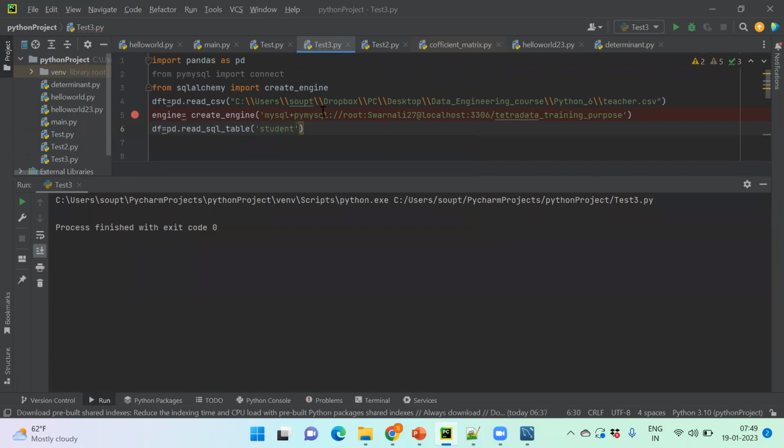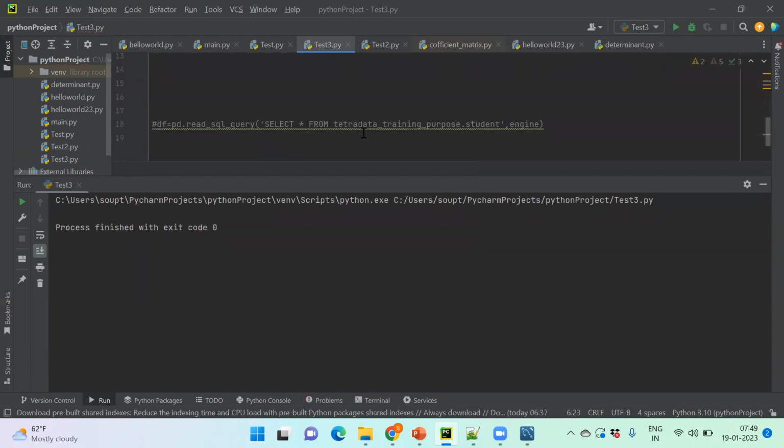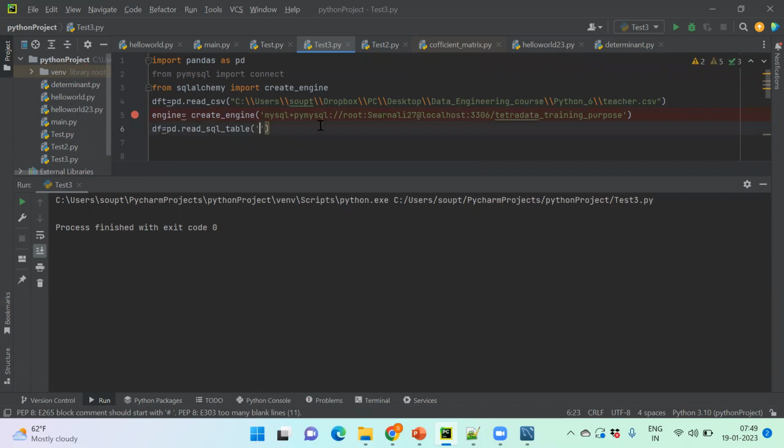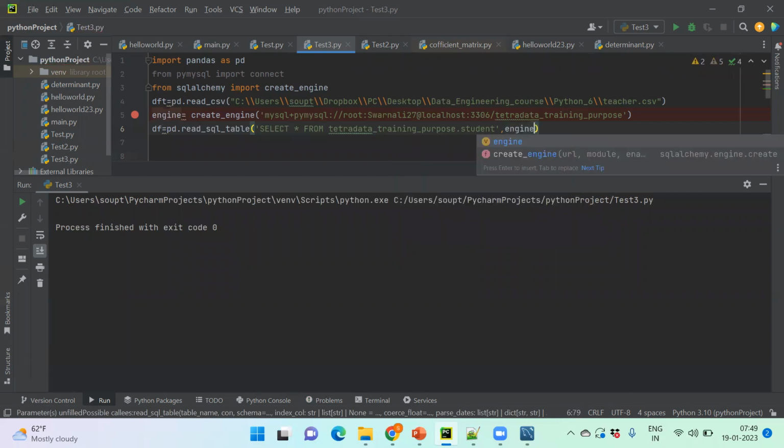Yeah, we can directly put the SQL query. Yeah, I have the SQL query handy. It's for the student itself. Okay, and I need to pass the same engine. This is the database connection string engine.